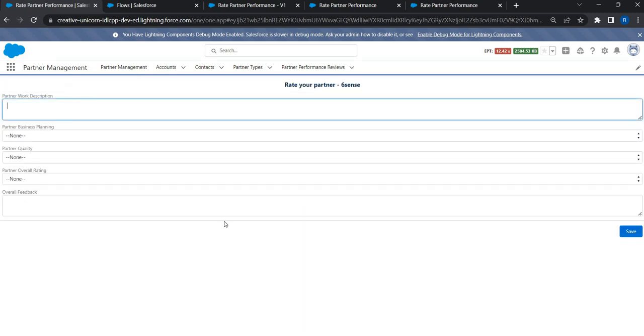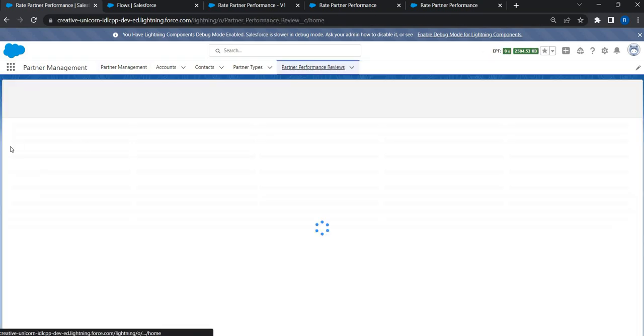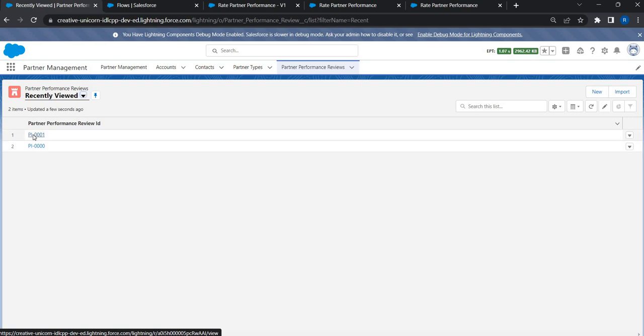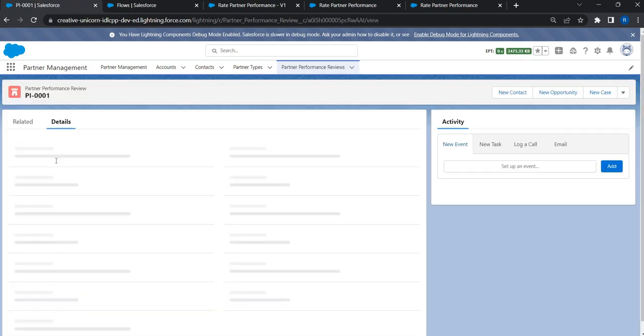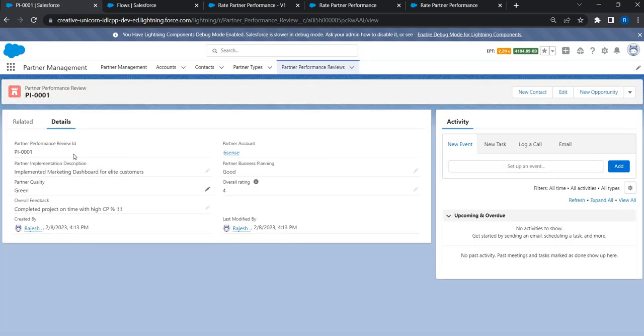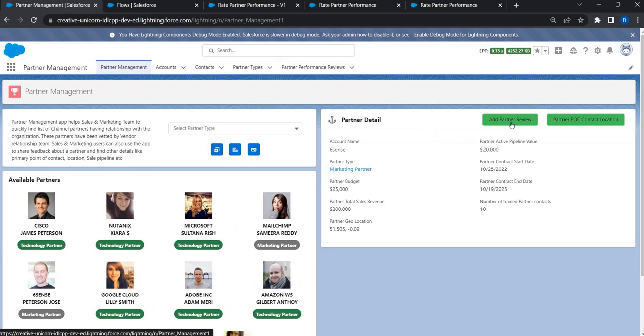So you can add as many reviews as you want. If you go back to the partner performance reviews, whatever we just added is here. This is the one we just added, correct? Everything goes and sits in this particular custom object. Which means this functionality is working. So add partner review is working.